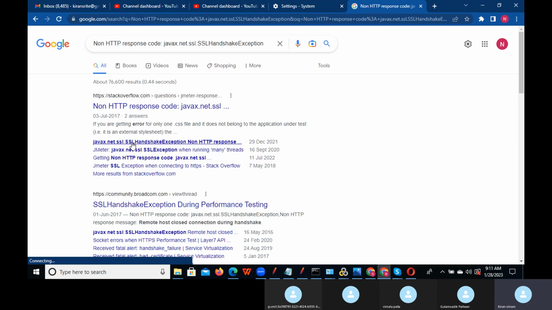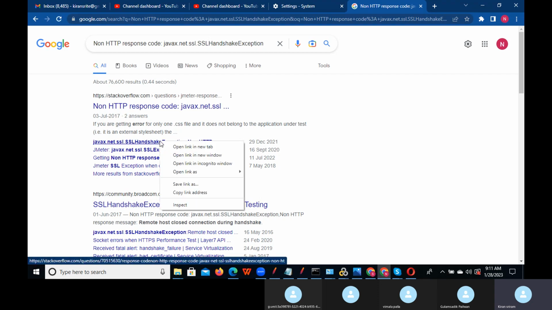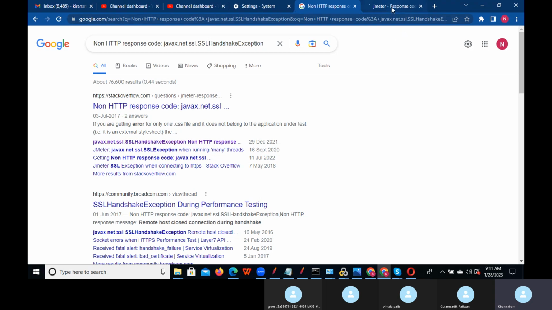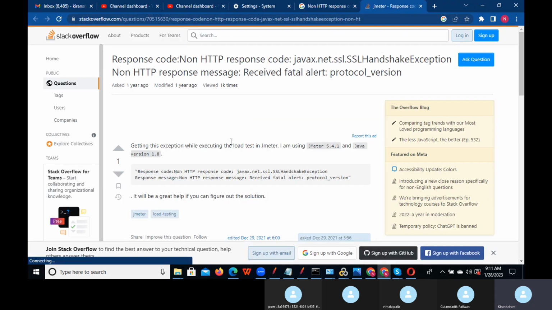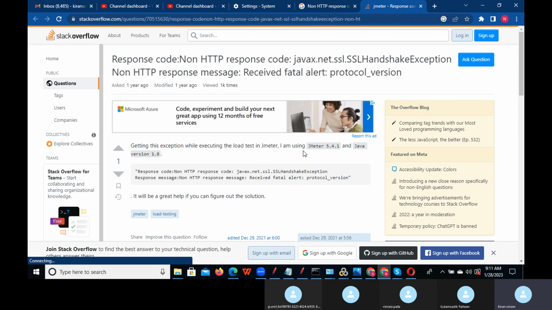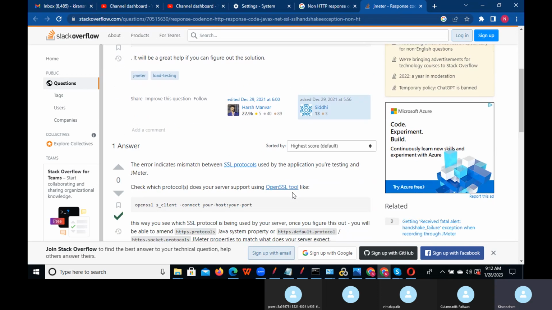So java.net SSL handshake exception, this is ours, right? You can open this and see how they resolved it. You can observe getting an exception while executing a load test in JMeter. I am using JMeter 5.1. The response code is non-HTTP response code, SSL handshake exception, fatal alert protocol version. Same error, right? You can observe how they resolved it.